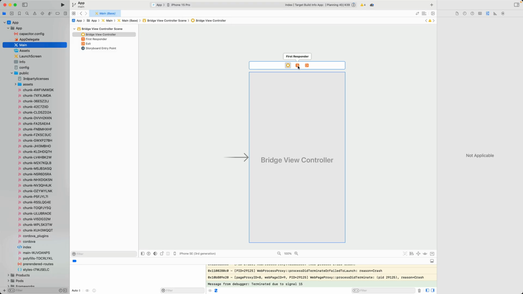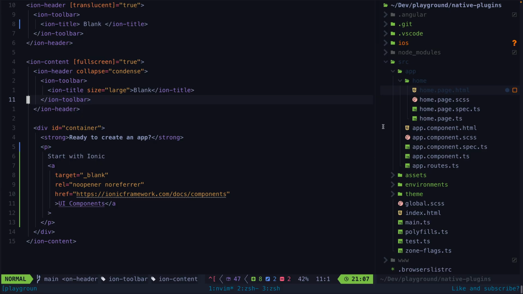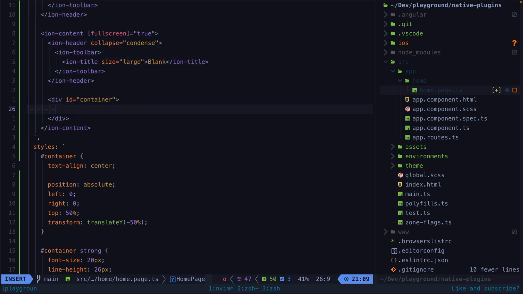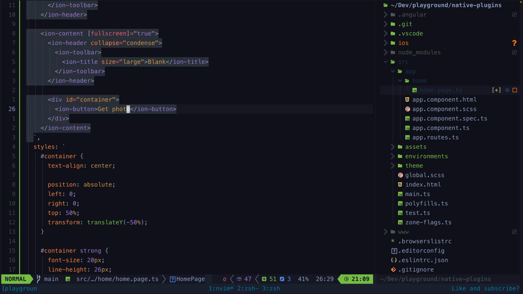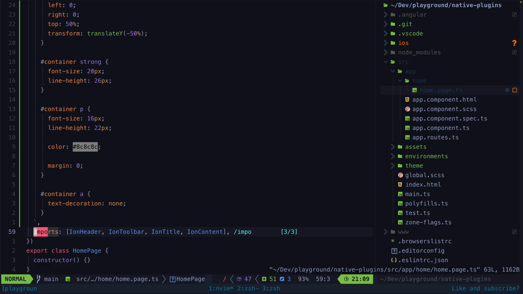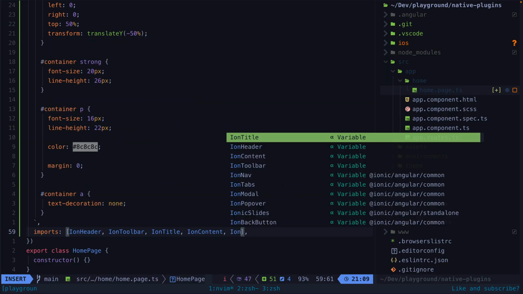I've already gone ahead and done the basic Capacitor setup steps. I have Xcode open to help me make modifications to the native iOS project that Capacitor created for me, and I'll make changes to the Angular application through NeoVim. What I want to do now is add a button to the Angular application, and when I click that button, I want it to display the latest photo from the user's photo gallery within the Angular application.